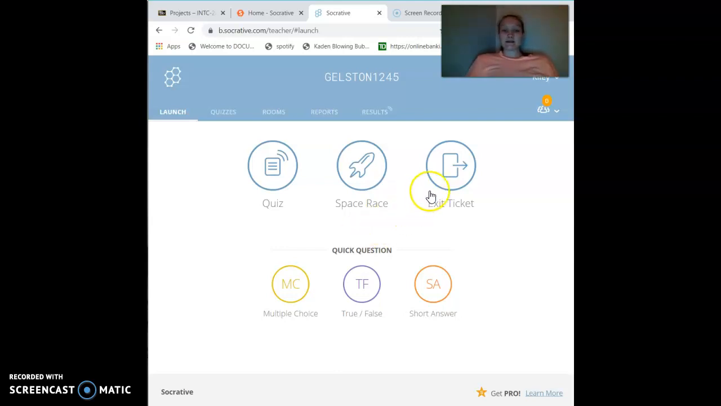Finally, we have the exit ticket, which is basically just a quick question or two right before the students leave the classroom. You can assign it real quick, and they'll just finish it before they're allowed to leave. So basically, that's what Socrative is. It's really easy to integrate into the classroom as long as you have a computer or an iPad for the students to log in on.